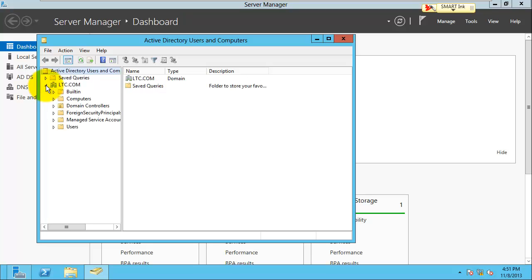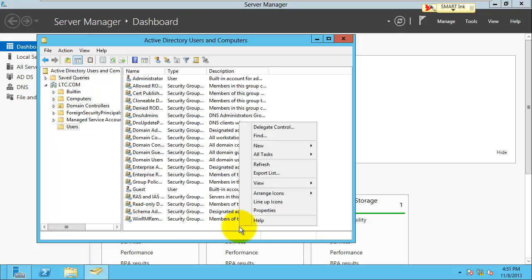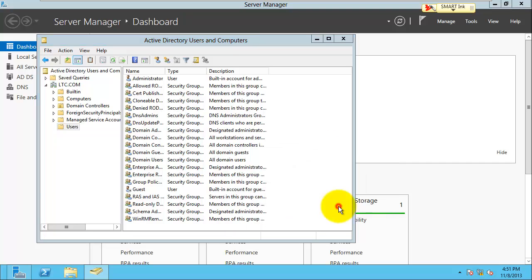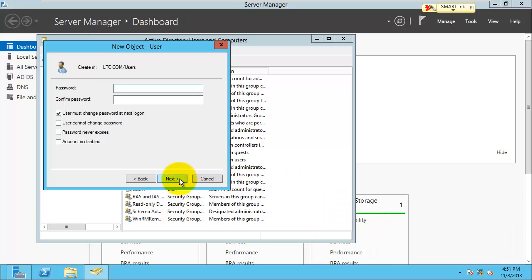I can click on the little down arrow next to ltc.com and then click on Users. These users are all created by default. I want to add a couple additional ones. I can right click down here on the open area and click on New User. I'll call my first student Student 1 with a login of student1. Click Next. It's going to ask for a password. We'll use the same password.